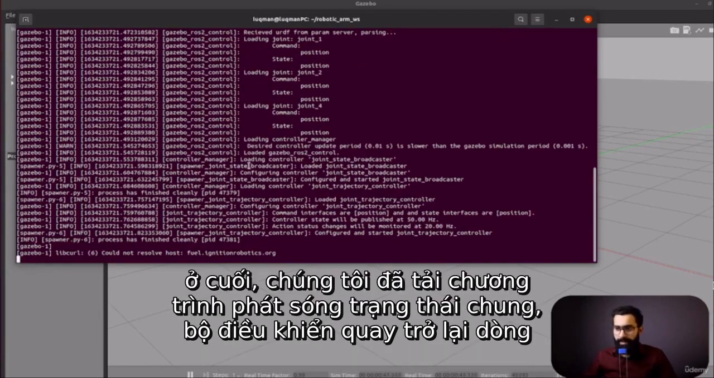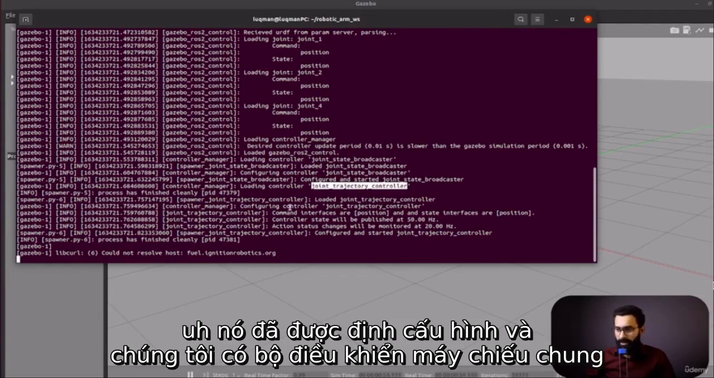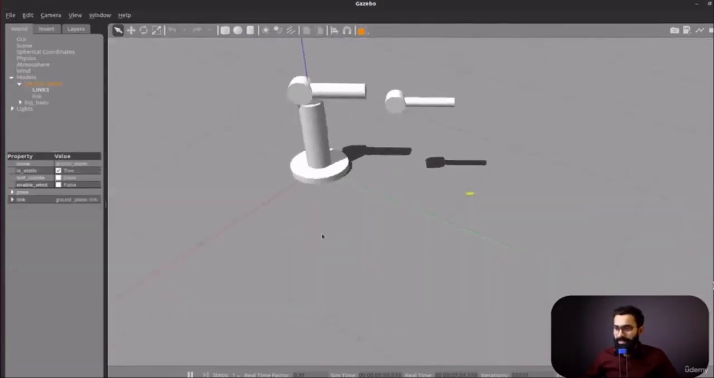Coming back to the lines at the end, we have joint state broadcaster loaded. We have the joint trajectory controller. It has been configured and loaded. So our controllers are loaded. Let's take a look onto our robot. We can see there is some sort of serious problem.